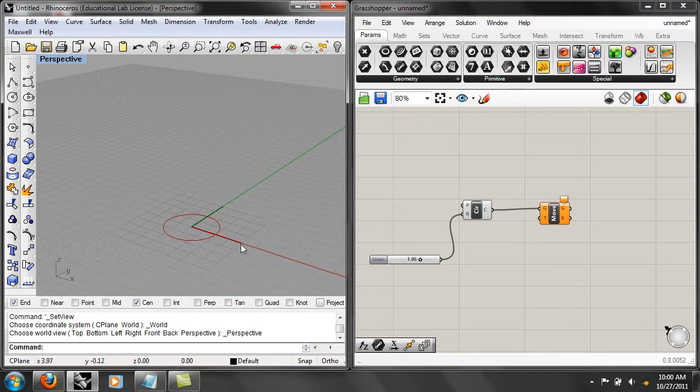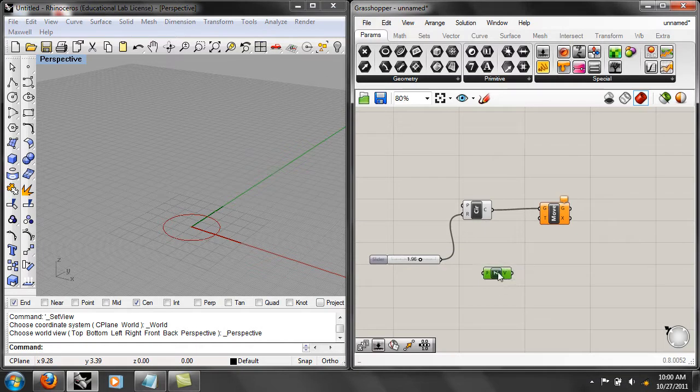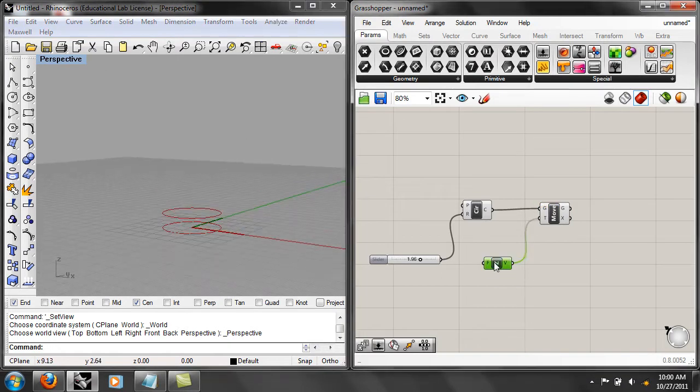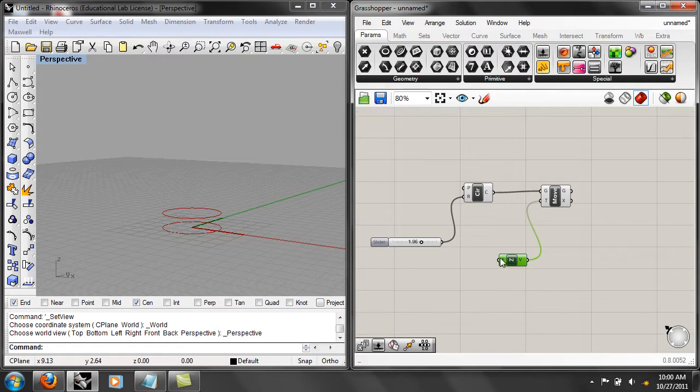Well, we've got three choices. Let's pick one: Z. How do we get a Z vector? Type it in. Z. I'm going to keep saying that. Then we've got the vector, and look at that, now we've got two of these. Then what goes into the unit? It wants a number. Slider, number slider. Let's get one of those in there.